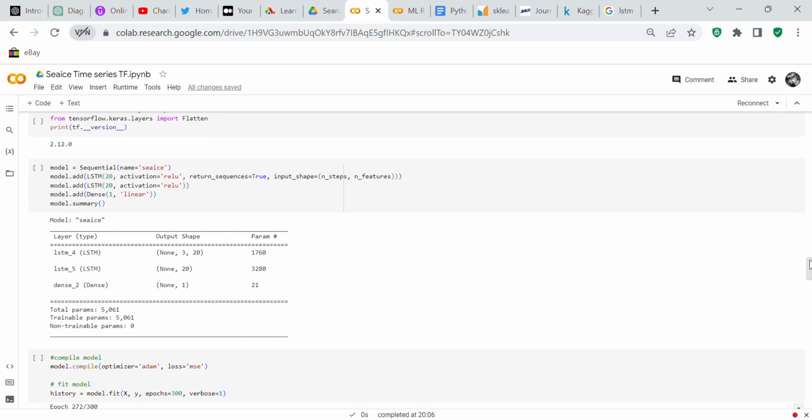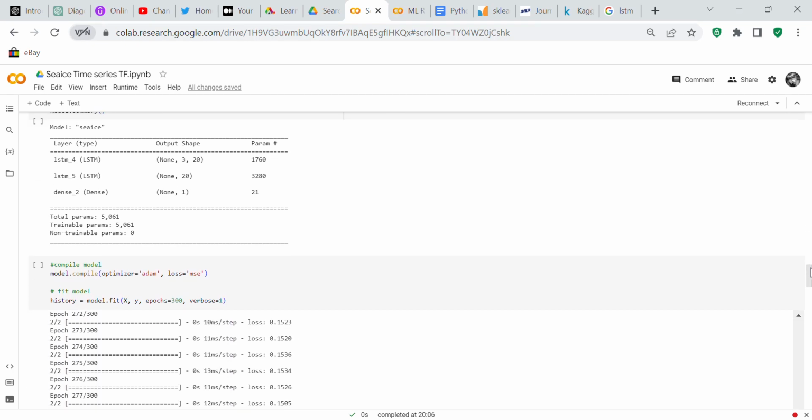So model equals Sequential, name equals sea ice, model.add LSTM. We're going to have 20 neurons. Activation equals ReLU. Return sequences equals true. Input shape equals n steps, n features. Model.add LSTM 20, activation equals ReLU, model.add Dense, 1 neuron, and the activation is going to be linear, and then we check the model summary.